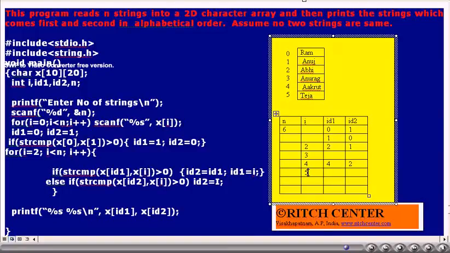id1 has 4, that is the index of the string Akrut. id2 has 2, that is the index of the string Abhi. Akrut is the one which comes first in the alphabetical order. Abhi is next in the alphabetical order. The last printf statement will print these two things.